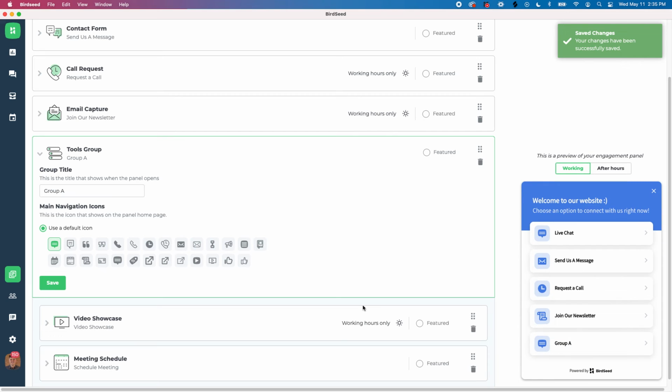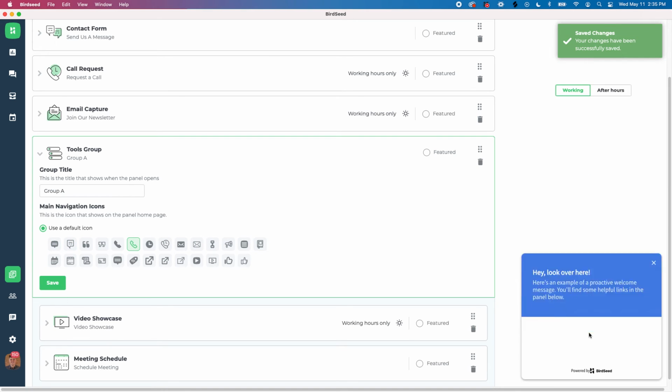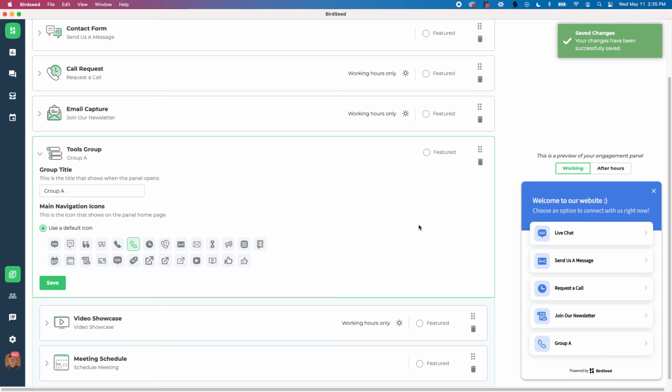So that's a great way to make sure that your content is not too big, and that you can use these groups to organize, and you can even change the icon or whatever you want. Say now it's a phone. Say however you so choose.